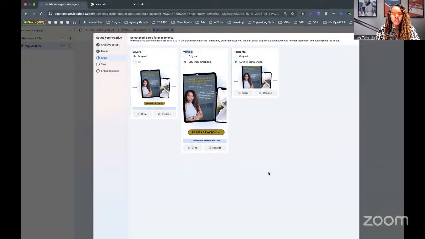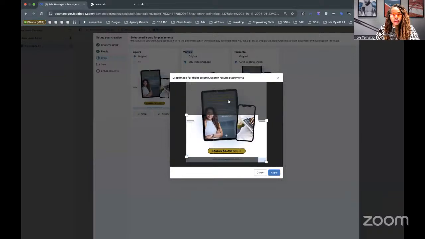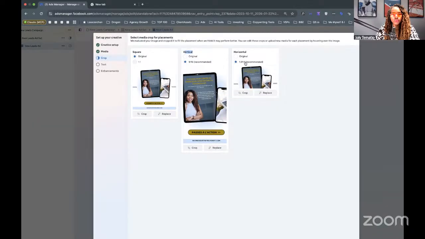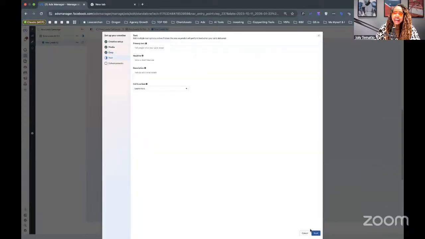But working with clients, we like to actually create this specifically for the format. And here we have the other format, which is more horizontal. So again, here I can click on crop and I can just move it here or move it here, or just go ahead and create this specifically for this dimension. So for the sake of this example, I'm just gonna keep on going and click on next.